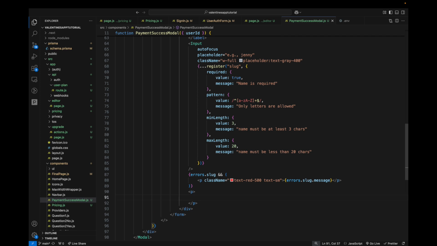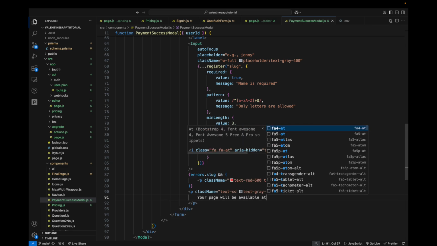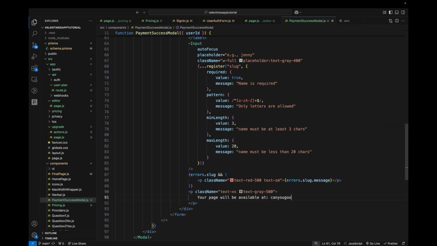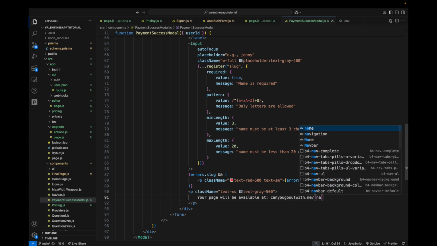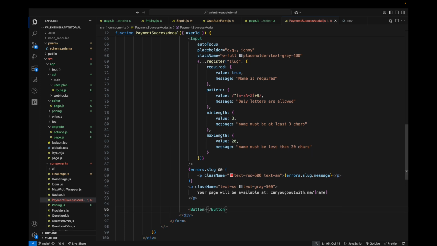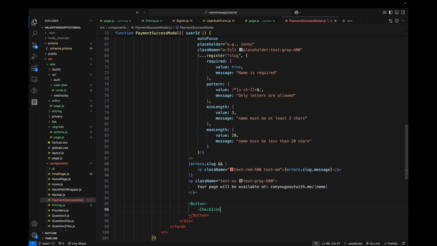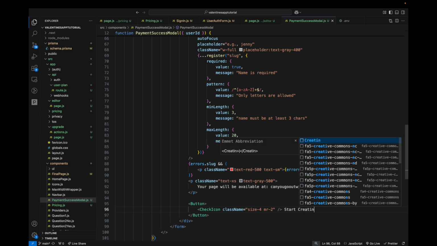And below that, let's open another p tag with a class name of text extra small, text gray 500, and we'll say your page will be available at, and for me, I put, can you go out with .me/name, and for you, it's going to be whatever your domain name is here. And below this p tag, let's add a button. So import the button from UI, and all we need is a check icon from Lucide, and give it a class name of size 4, margin right 2, and a start creating text.